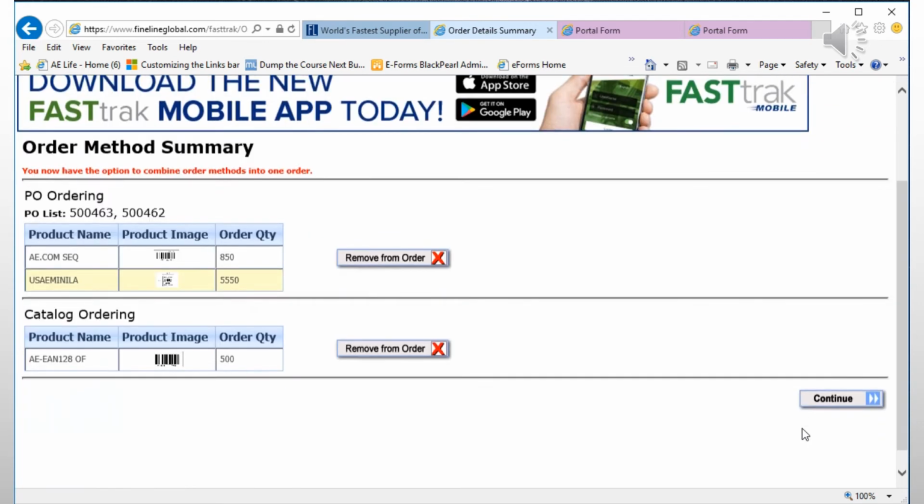This screen now reflects all the items in your cart. This is your last opportunity to adjust your order items and quantities. If everything looks okay, click Continue.